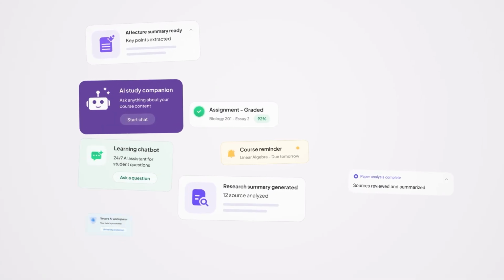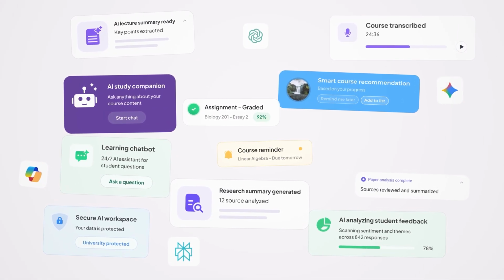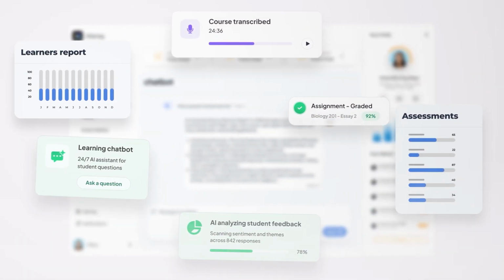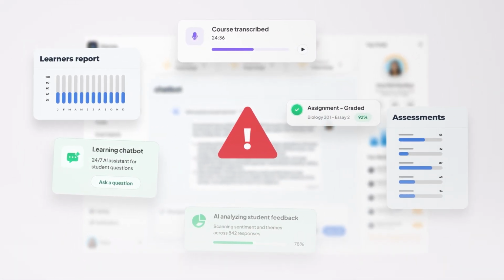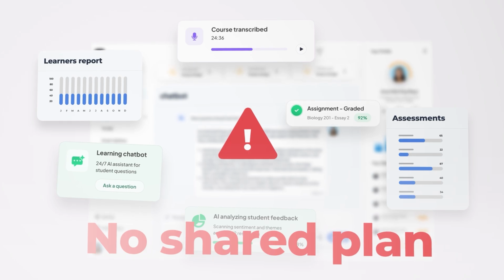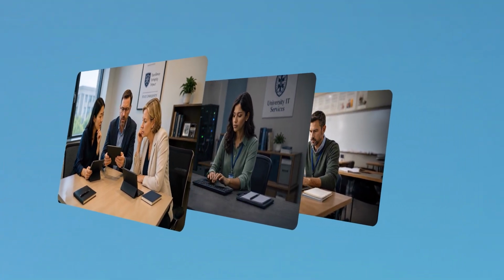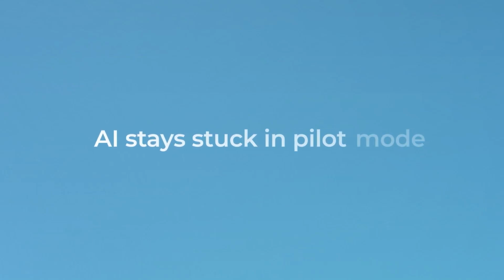Every university and school is trying to figure out AI, but the reality is that most AI efforts stay fragmented. Not because AI falls short, but because there's no shared plan to connect the work of different teams. Faculty try one tool, IT tests another. Leadership can't see how it all connects. And without a shared strategy, AI stays stuck in pilot mode.